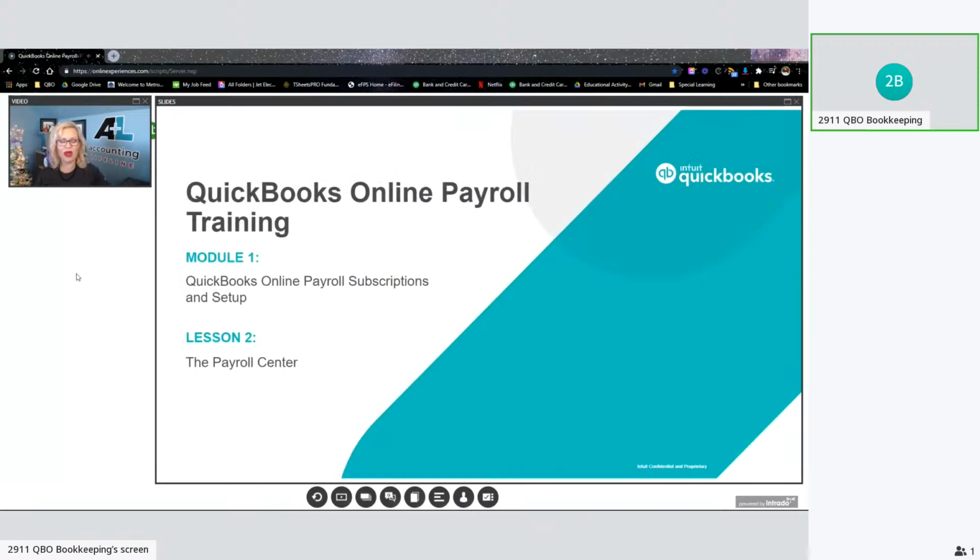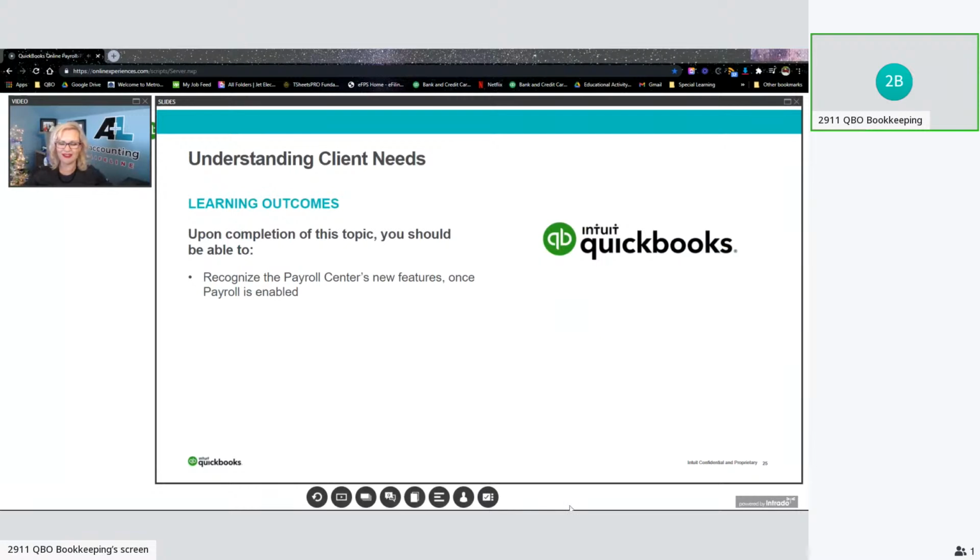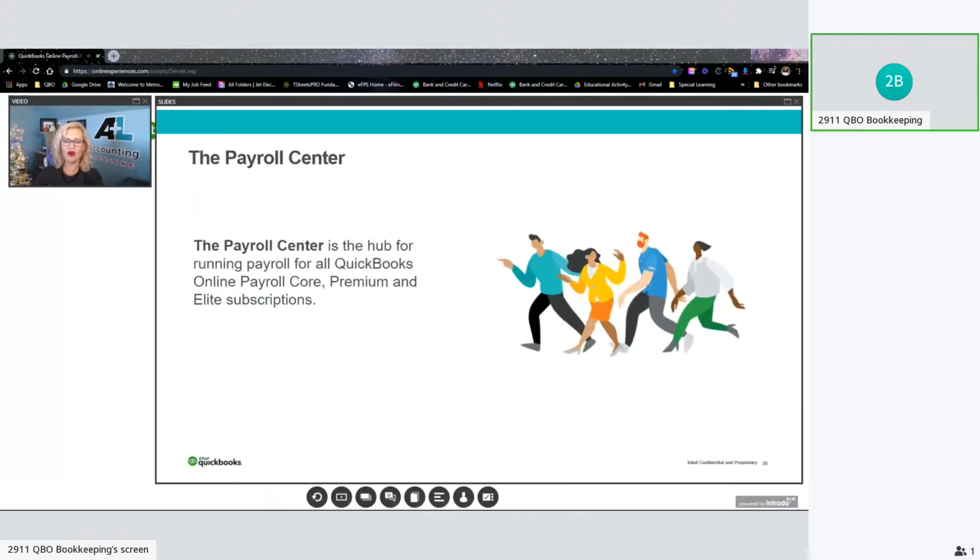And now we get to move on to the Payroll Center. So this is where we're going to be doing the action. So once we have set up a payroll client, then we have things that are going to be happening inside of QuickBooks Online, and that activity takes place in the Payroll Center. I know, hard to imagine. Payroll Center. It's where things are going to happen that are payroll related. So we're going to look at the new features that are available and where they're located.